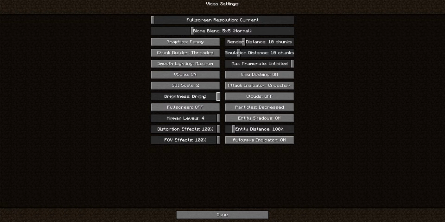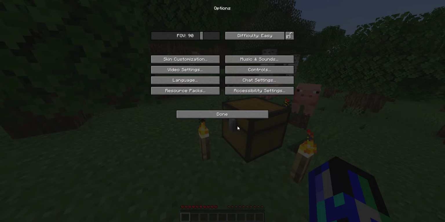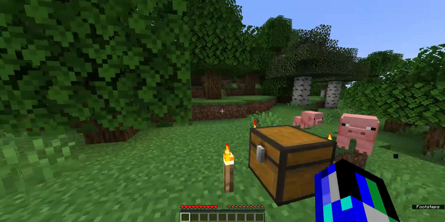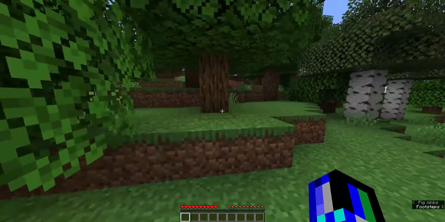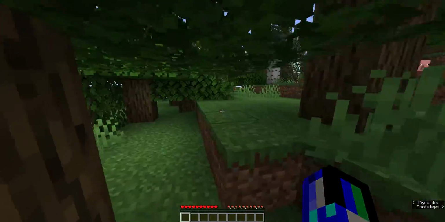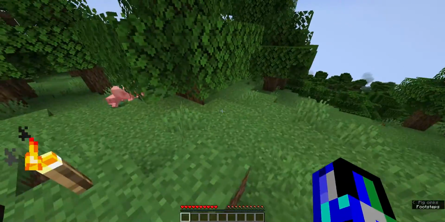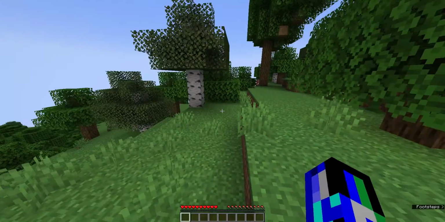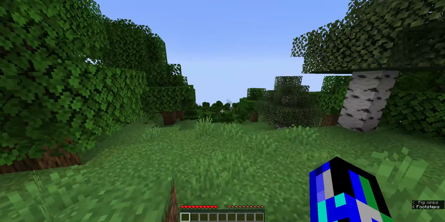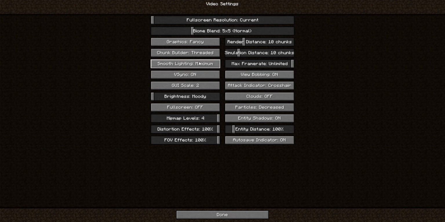Brightness, you saw it when it was all the way up. I'll turn it down, and this is called moody brightness. You see under the trees, more shadows, things like that. Moody is for more of an immersive experience, when you want it a tad bit more realistic. Now, I'll turn it all the way back up.